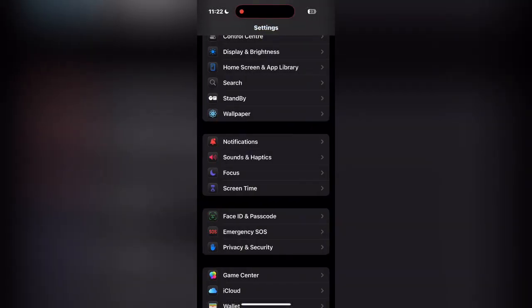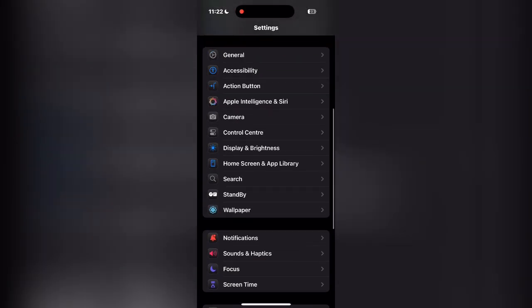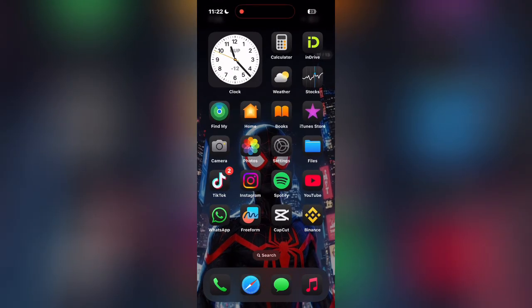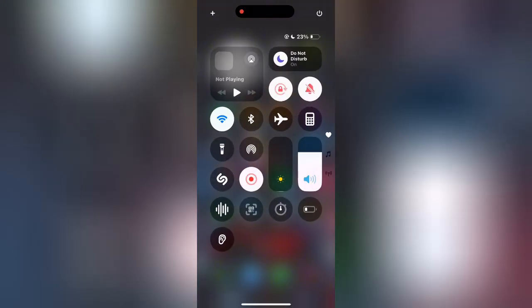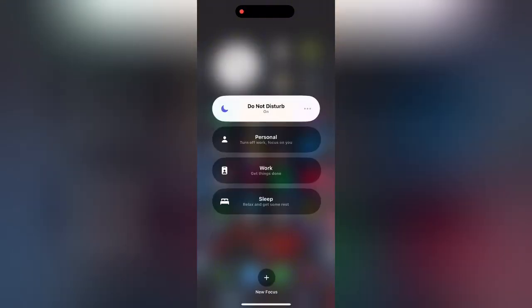But if you're not getting notifications for overall all of the apps, then you might need to check if your do not disturb is turned off. To turn off your do not disturb, go back and now go to your control settings and long press on do not disturb and make sure you turn it off.